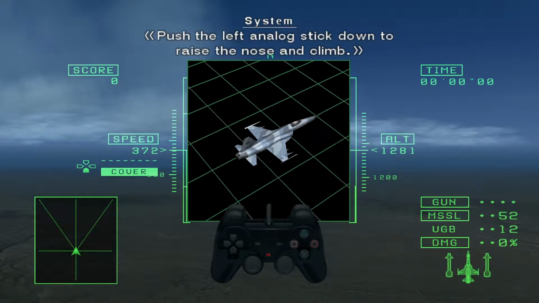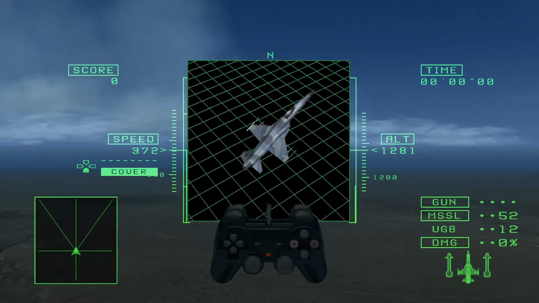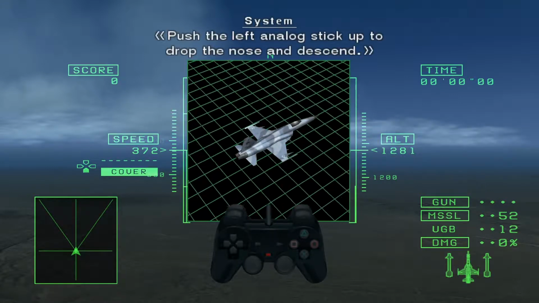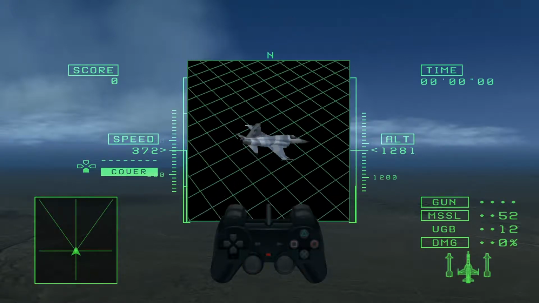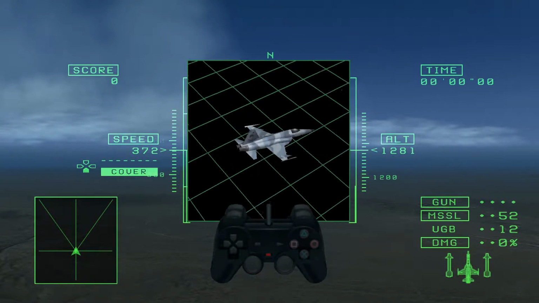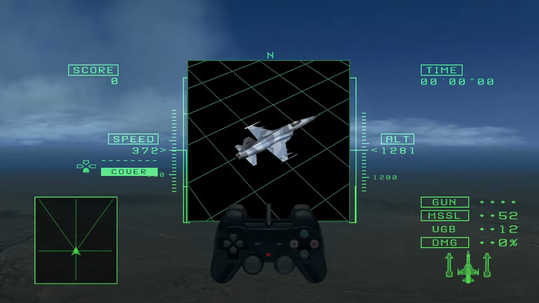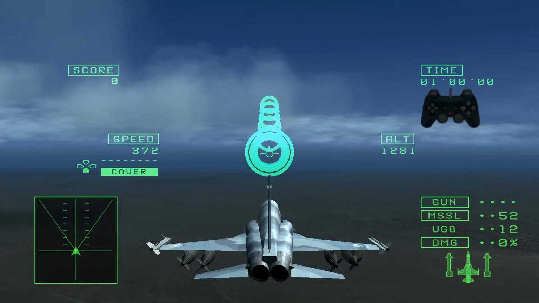Push the left analog stick down to raise the nose and climb. Push the left analog stick up to drop the nose and descend. Now take over the controls and follow the instructions.